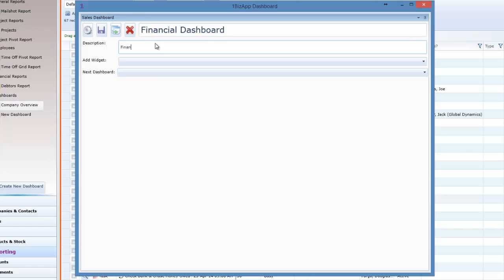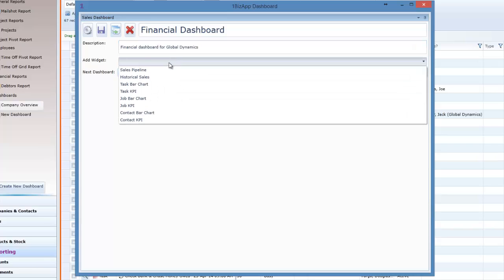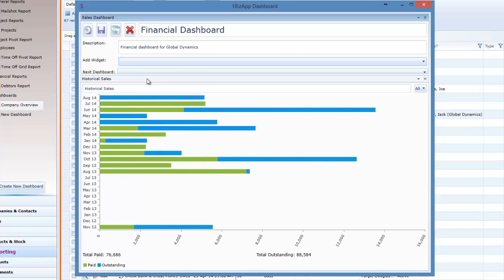Dashboards are made up of a number of widgets. These can be arranged in any way you like. We create them one at a time, then organize them in our dashboard. All widgets are based on sales, which are special widgets, or tasks, jobs, or contacts. Tasks, jobs and contacts can either be a number, a KPI, or a graph.